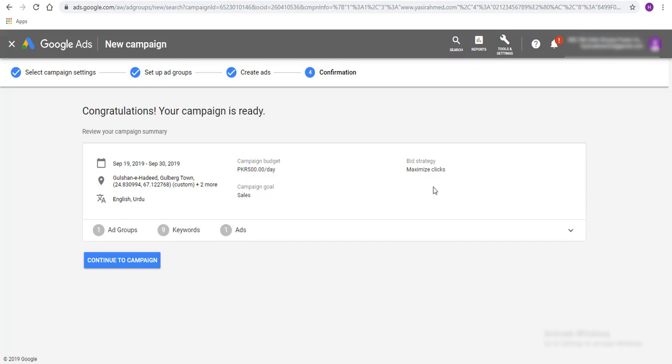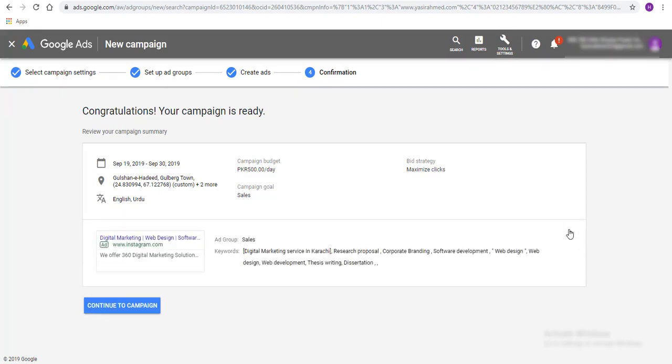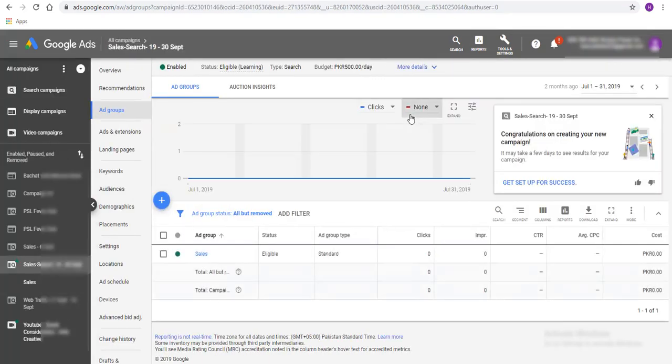Now you can see that your campaign is ready, reviewing campaign and so on, and here is all the information. Once I click on continue to campaign, it's going to take me back to my Google Ads account. Right, and on the left-hand side you can see all the other campaigns that you've created.